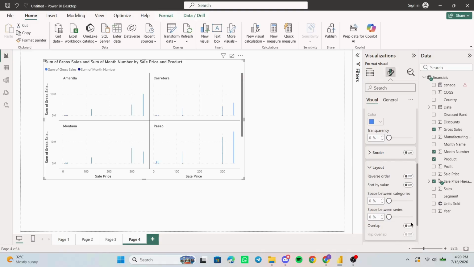And there you have it. You've successfully adjusted the inner bar space of your clustered column chart in Power BI. This simple tweak can significantly enhance the readability and aesthetics of your reports.